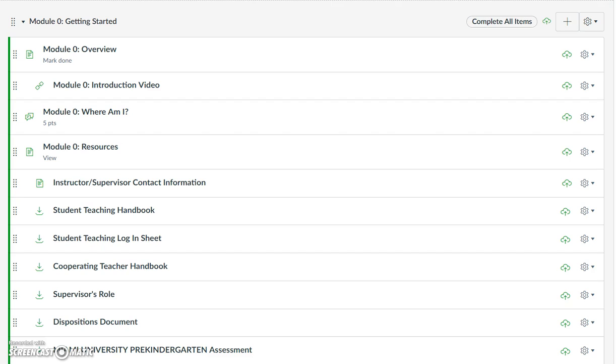The supervisor's role, that's basically just a general description of what role your supervisor will have. Student teaching is now done a little differently. Each student is assigned, I will be assigning placements, but your supervisor will be the one coming out to visit you. So this is just to give you a general idea of what the supervisor's role is.